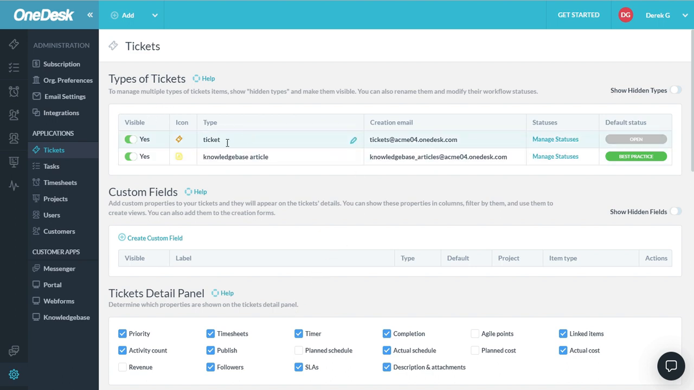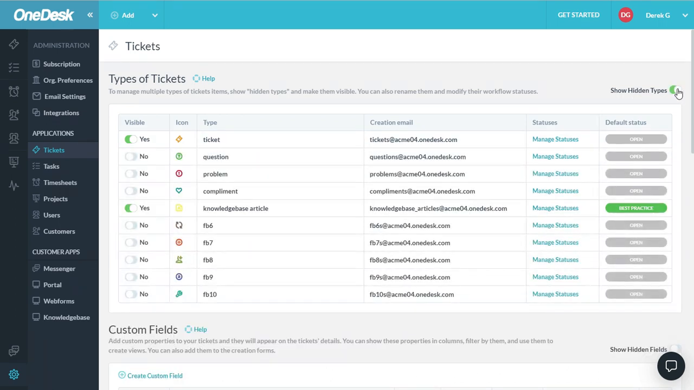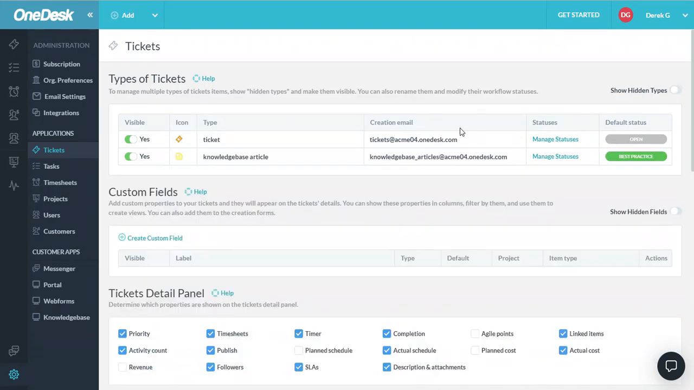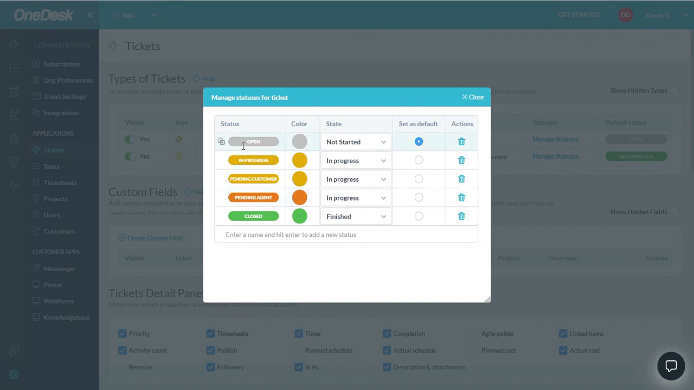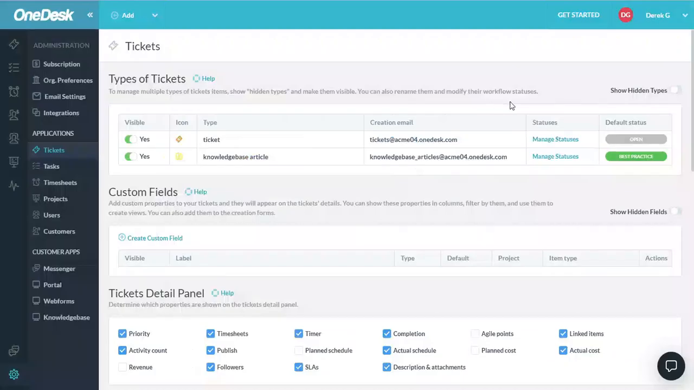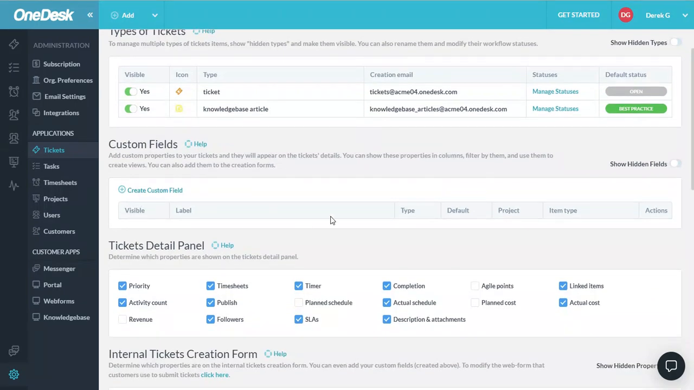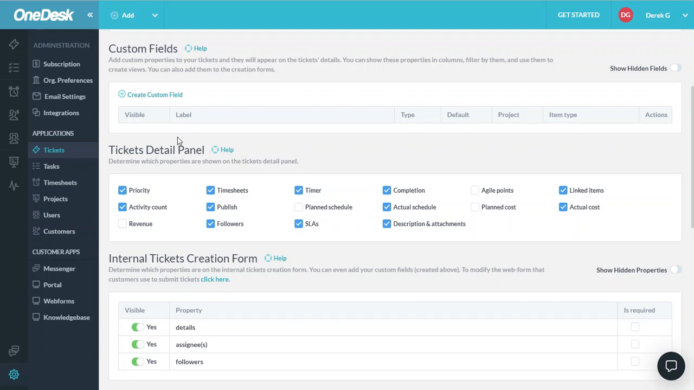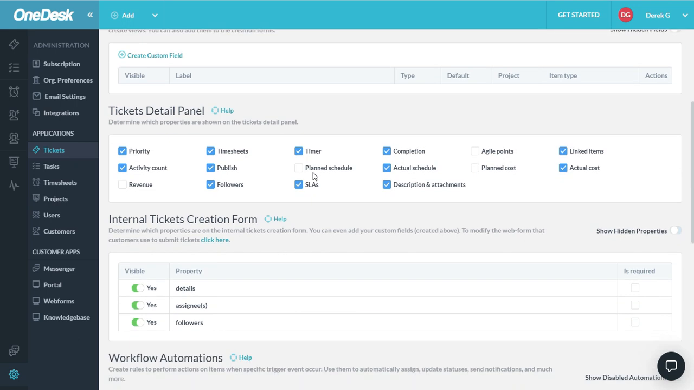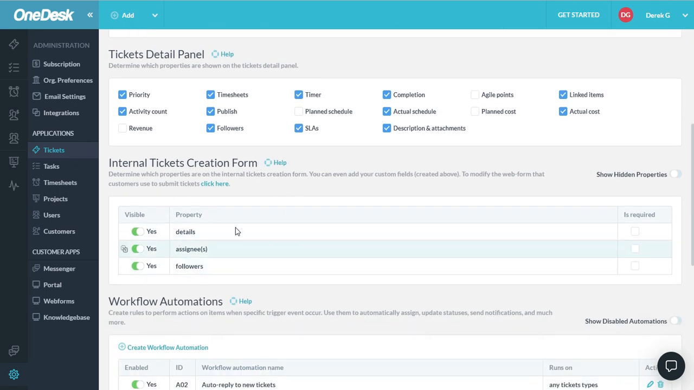So you can enable your different ticket types here. We have 2, but you can do up to 10 different types of tickets, and each of them can have their own independent workflow. So if I look at the statuses on tickets, you'll recognize them. They're the same ones we had on our ticket. I can remove them, I can change what the default is, I can add new ones, and so on. So that's where I'll manage all the statuses on my different ticket types. I can add custom fields to my tickets. I can turn on and off what properties are shown on the ticket detail panel. This is for the internal ticket creation form.